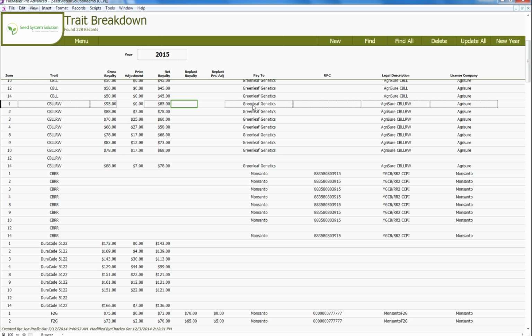Then you will fill in your pay to, a UPC if there is one off of your trait information from your license company, your legal description, as well as your license company, as this could be different than the pay to. The license company is very important, as this also will affect which license information it does pull for your GPOS reporting.